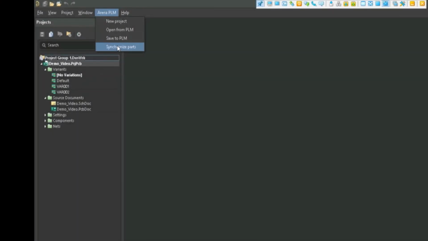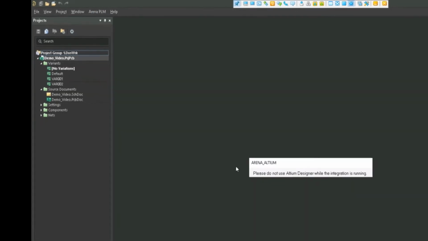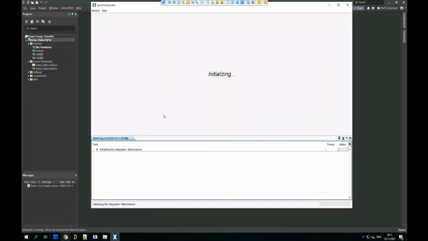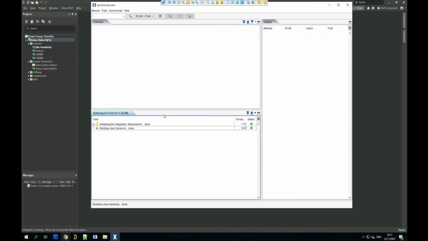Now we're going to synchronize library parts with a menu entry, Synchronize Parts. Usually, electronic engineers define electronical parameters, like the value of a resistor or the tolerance of a capacitor, to their components in the ECAD library. Logistical parameters, like the release status, are available in Arena PLM. For each parameter, the direction of the synchronization can be individually configured according to the company's needs. This offers electronic engineers and other persons involved in the PLM workflow the most possible flexibility and full visibility on component parameters.